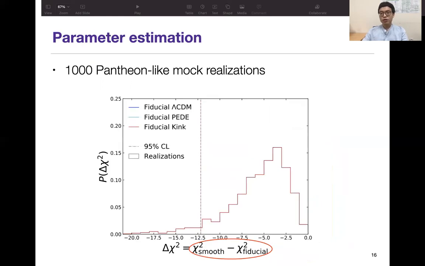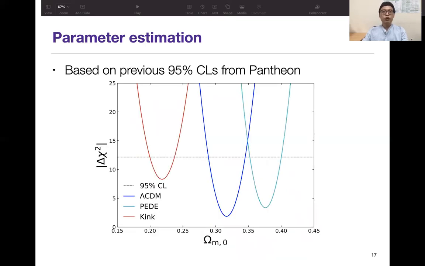And for parameter estimation, we use the fiducial models as initial guess for defining delta chi-square. In this figure on the slide, we can find that the likely distributions are the same with each other, which indicates no dependence on cosmological model again. This figure shows estimated constraints on the matter density at present time for 3 different models using 95% confidence limit from Pantheon. We can see that they are highly distinguishable from one another.